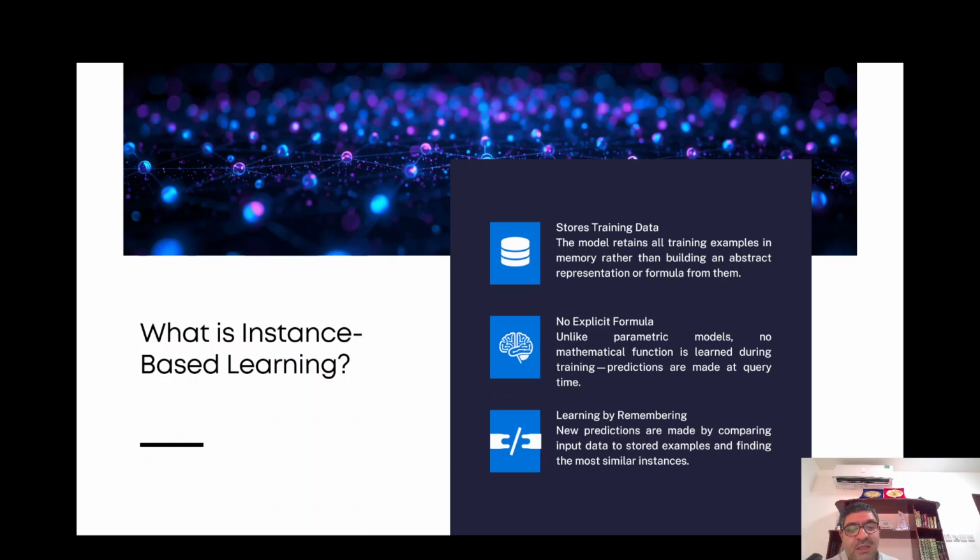So that is one thing, and it is learning by remembering. These kinds of models learn by remembering. New predictions are made by comparing inputs to the stored examples and finding the most similar instances. That's why we are calculating the distances. You will come to know.